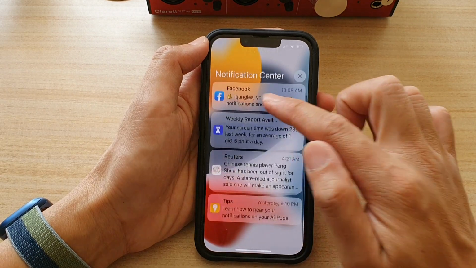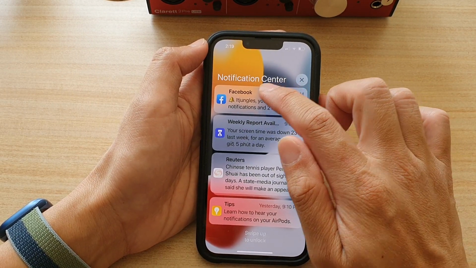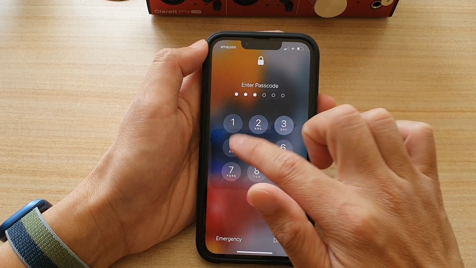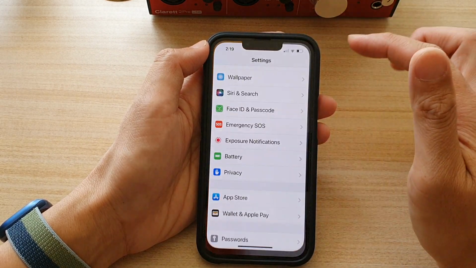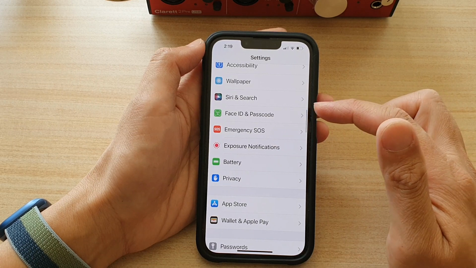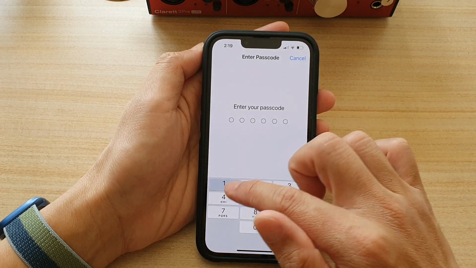If I swipe up, you can see I can go into my lock screen and open up the notification center. And if I now go into my home screen, from the home screen, let's go into settings. In settings, go down and tap on Face ID and passcode. Now we will need to put in the lock screen passcode.